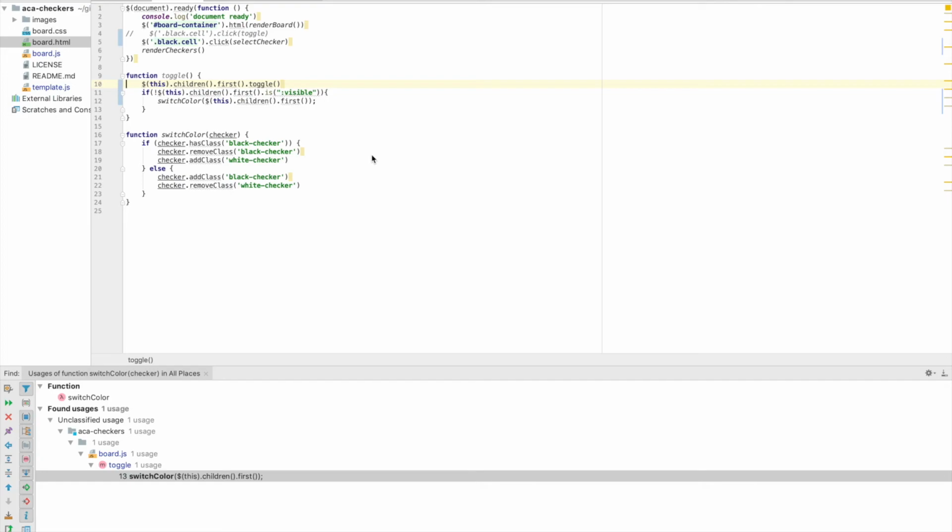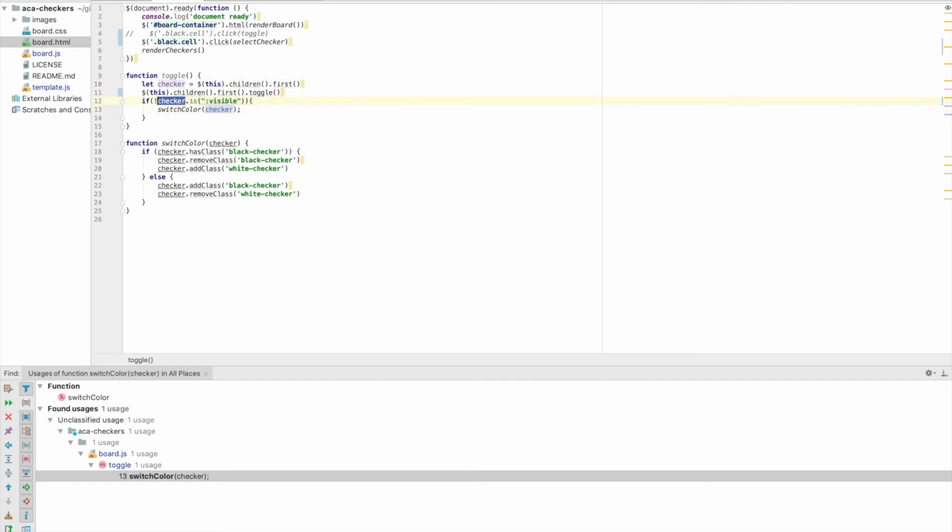Right? But instead, if I just make that assignment early on, I say, hey, toggle the checker. If the checker is visible, switch the color of the checker. That's a lot more clear. You see? Okay? Those are the expressive decisions that you have to make when you're writing software that help you to write software with less errors, and help you to find your errors more quickly when you do, not if, when you make them, okay?